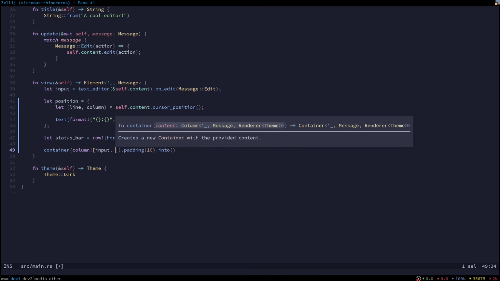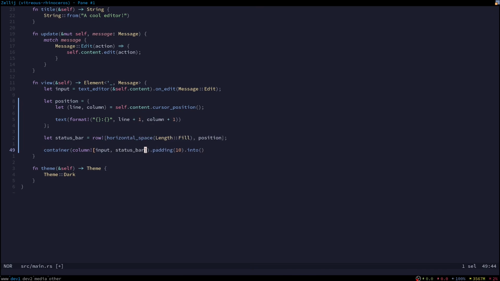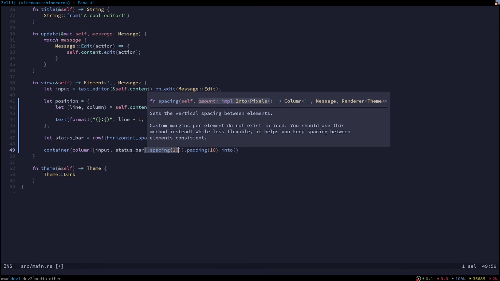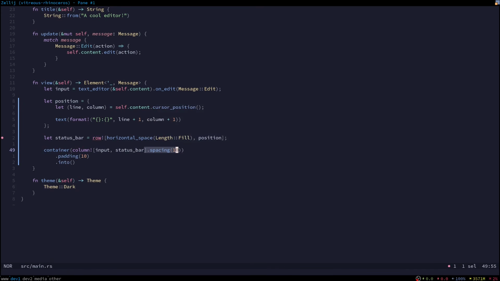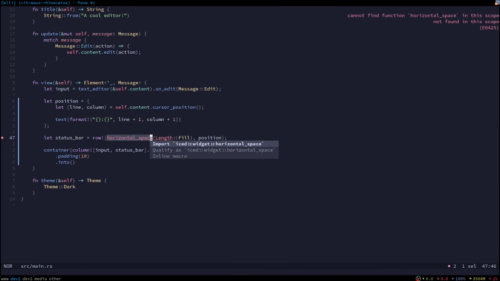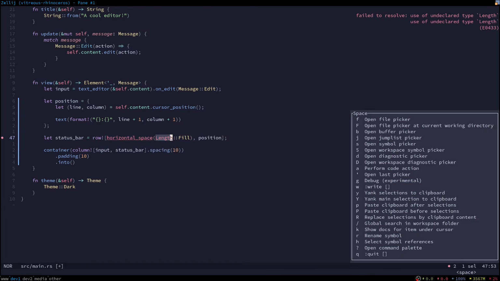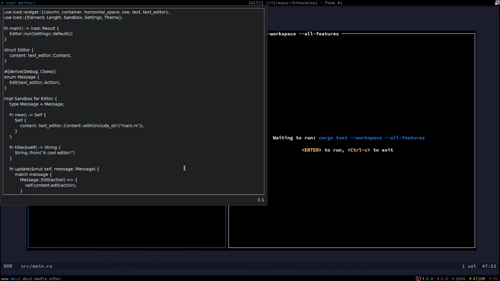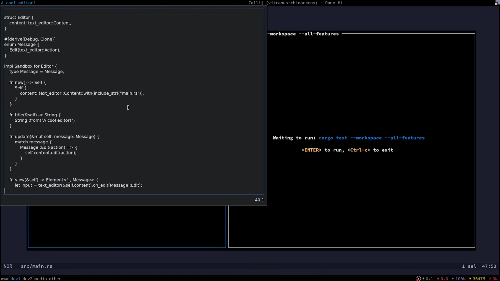And then here, we're just gonna change this to the status bar. And also, we're gonna add some spacing between the editor and the status bar, just 10 pixels or so. Now we import the widget row, and the horizontal space, and the length. And now we should see on the bottom right corner, there we have our cursor indicator, like in most editors. Cool.